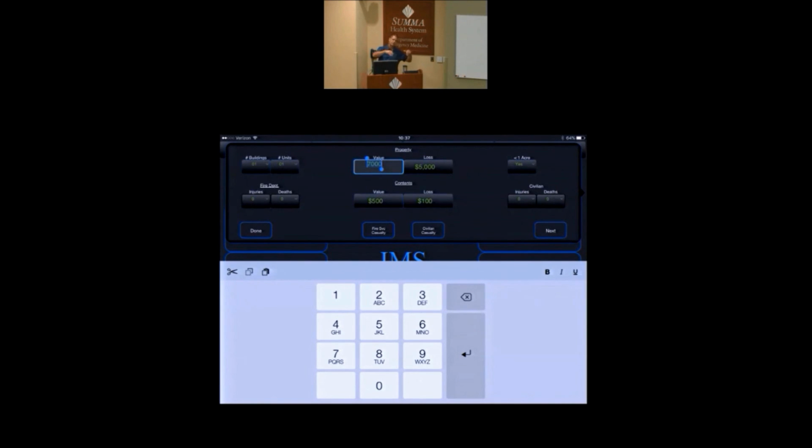So now it's how many buildings, how many units, because I might have an apartment complex with 6 units for one building. And then what was the value of that property? And literally walking you through those.